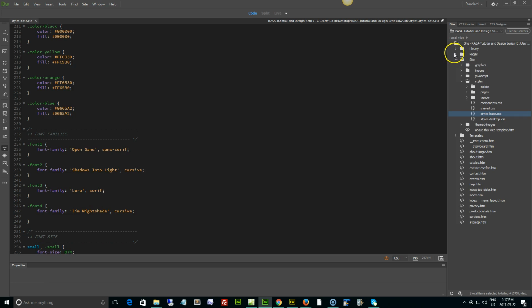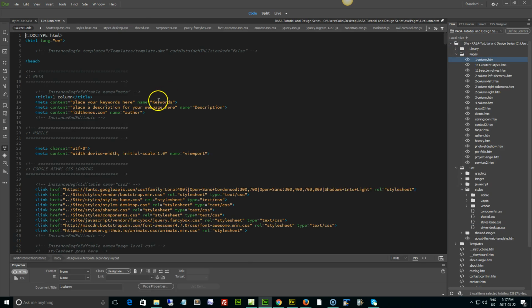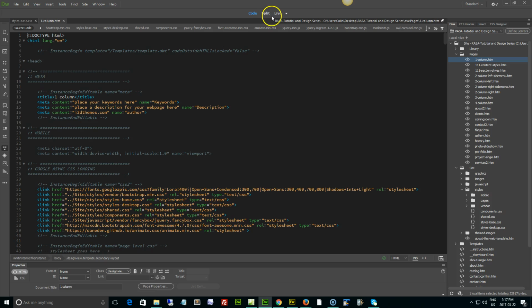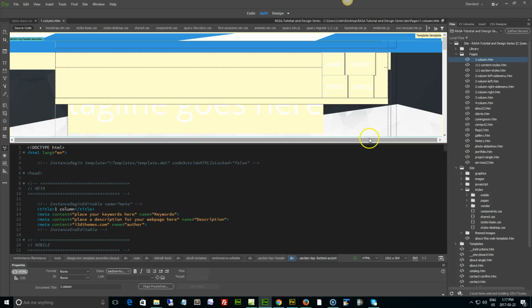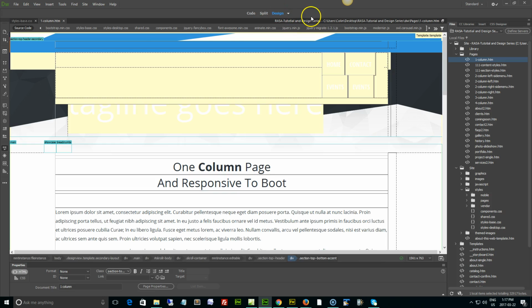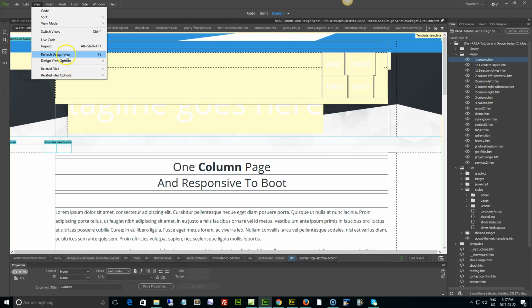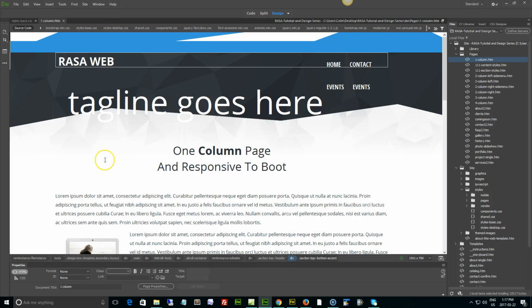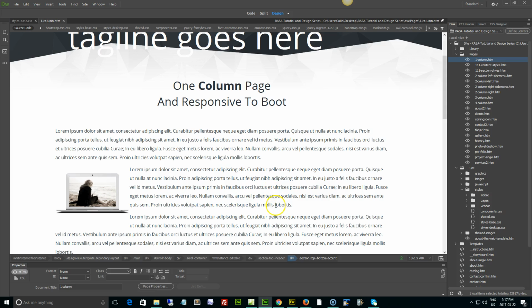Let's just open up a page. I'll open up my one column. If you watch the previous video on changing font colors, it's the same sort of thing. We need to first of all apply or wrap our text in a class. We're going to go to the full design and turn off our visual aids because they just get in the way. And let's say we want to select this last paragraph here and change that bit of text to use our new font Jim Nightshade.